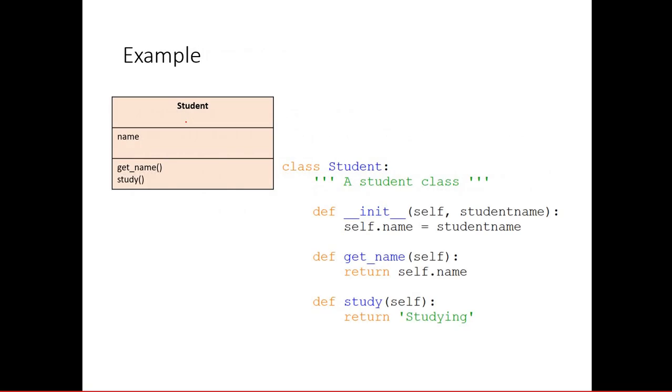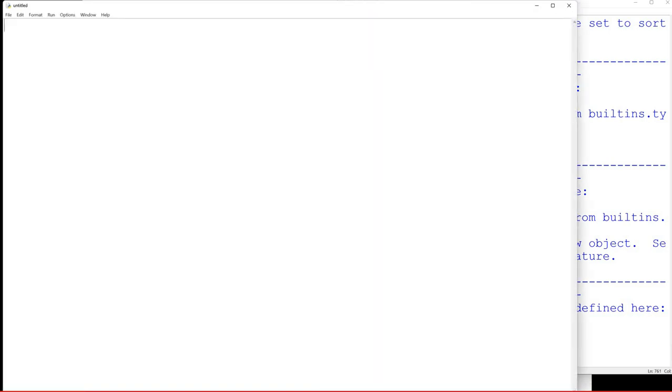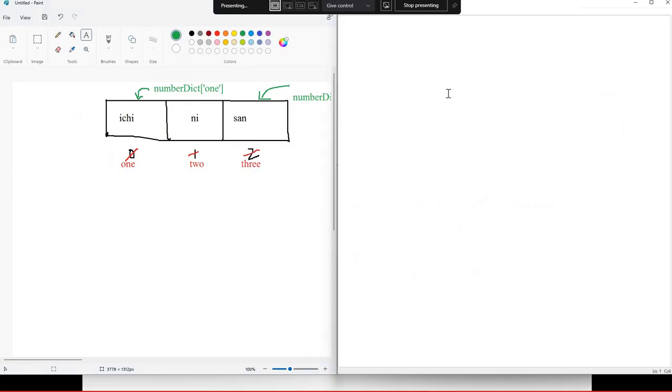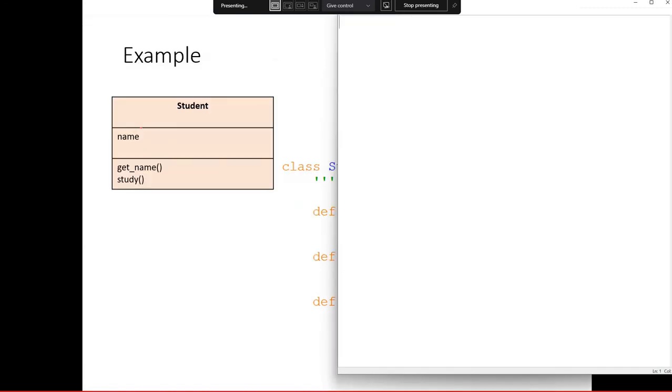Okay. So I think now we have some basis of object orientation. So let's look at how we could create objects and also the classes in Python. Now to represent that, I will take a new window. Right, now here is what I have. And then what we need is a class, let's say Student. So in this particular case, we have three parts. This is my class diagram for the student. We have one variable, name, and we have two methods, get name and study.